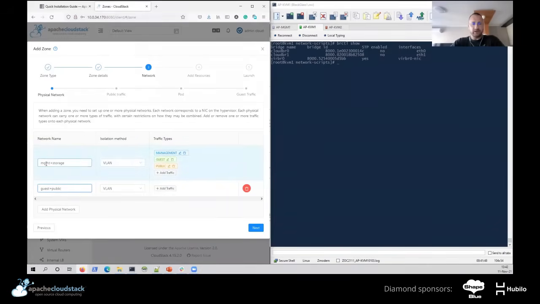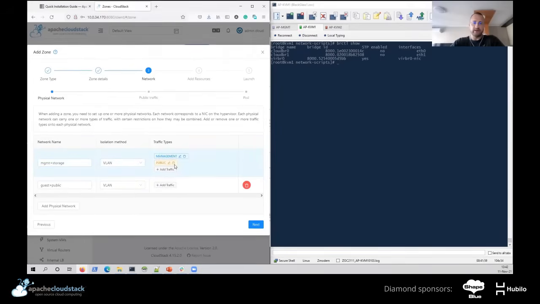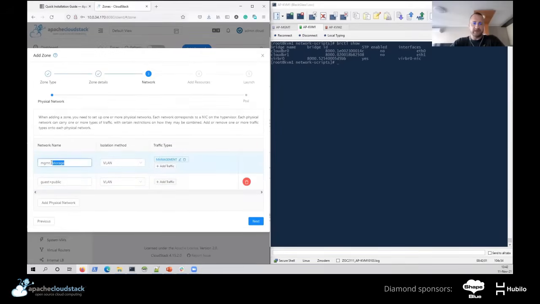On this physical network, we are going to carry only the management traffic. So I'm going to remove guest and public. And storage is also implicitly happening over the management network when you don't explicitly configure it, which is my case. And I want to have my guest and public VLANs and that traffic on this second physical network.